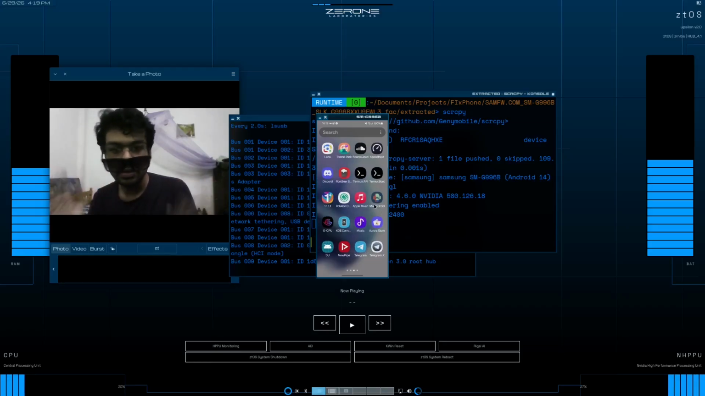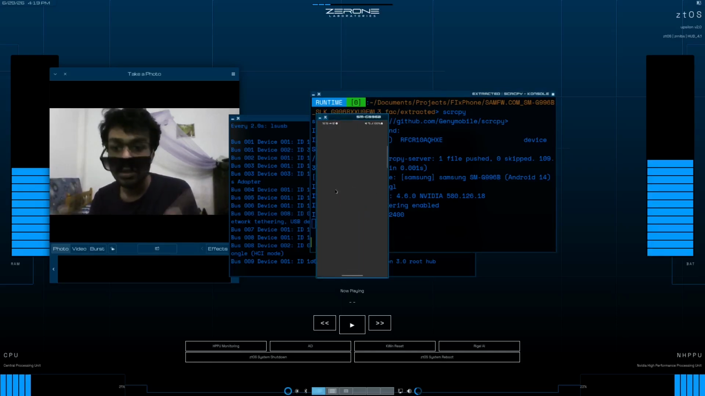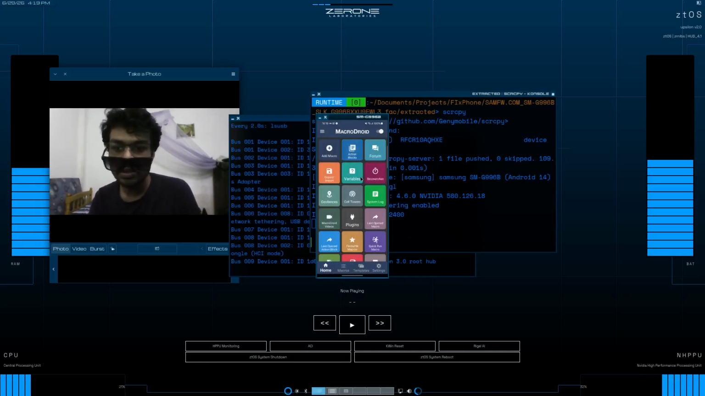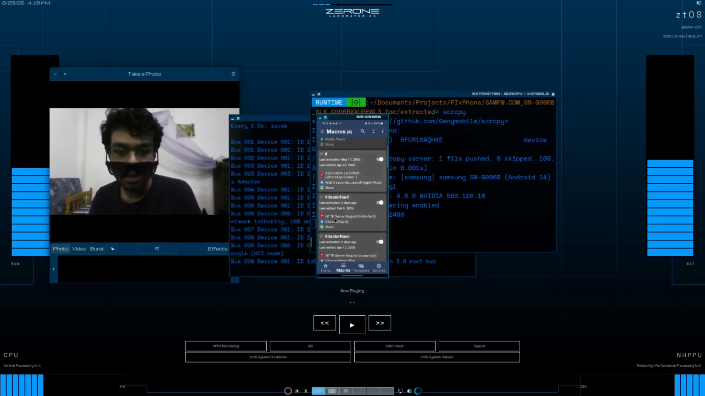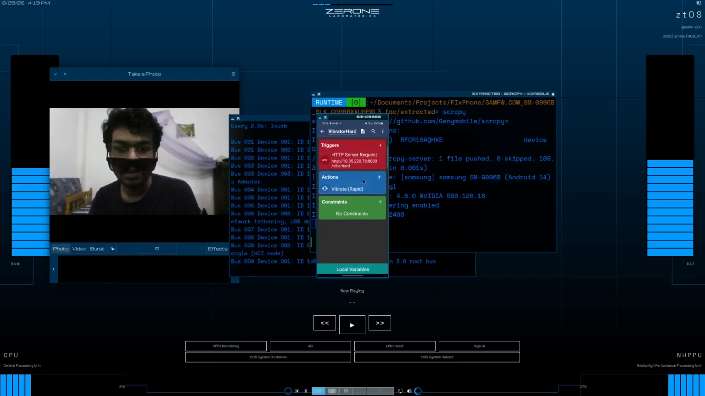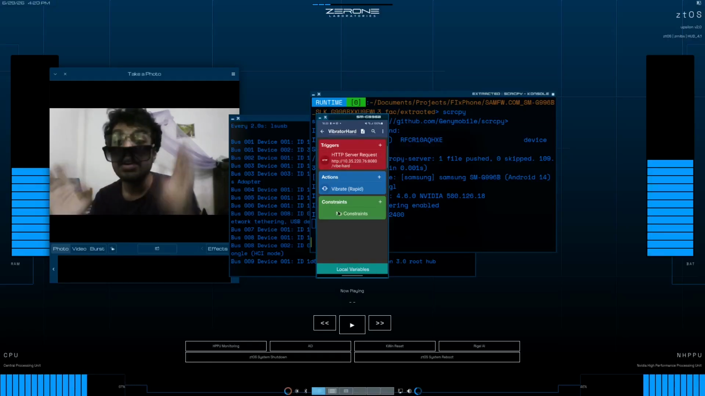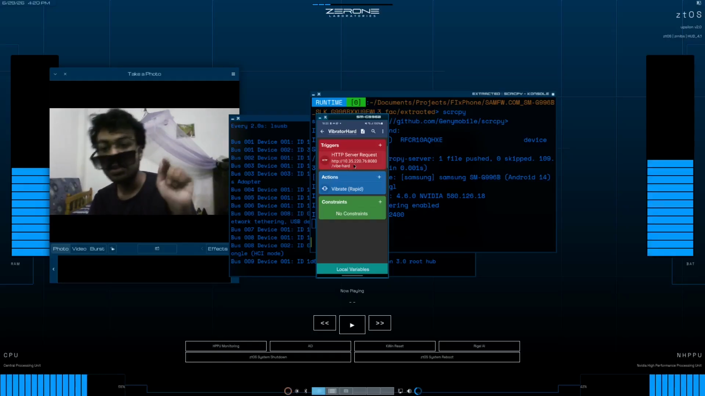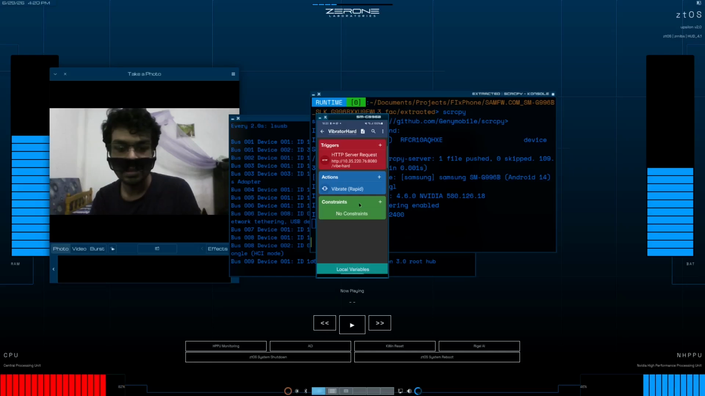Okay, let me tell you how this is going to vibrate. I showed you the script before. So basically, on the Android side, I have created these two macros, vibrator hard and vibrator nano. What it would do is open an HTTP server. It will start a web server that you can talk to, and it will vibrate basically. It's as simple as that.